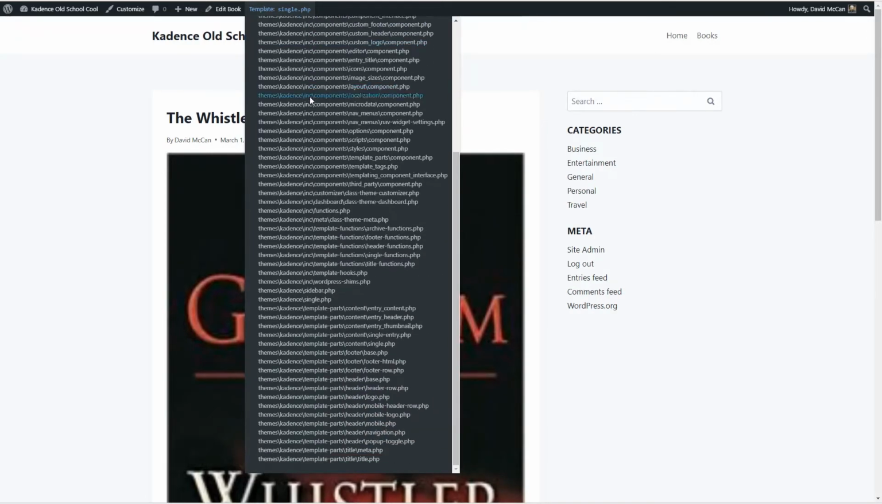However, there's something here we can note, and that is if we go down here, we can see there are template parts. Content single, entry content single. These things here are template parts. Here's the single, okay? And after the single is called, then it calls entry content, entry header, thumbnail, single entry, single base, and then files for the footer.